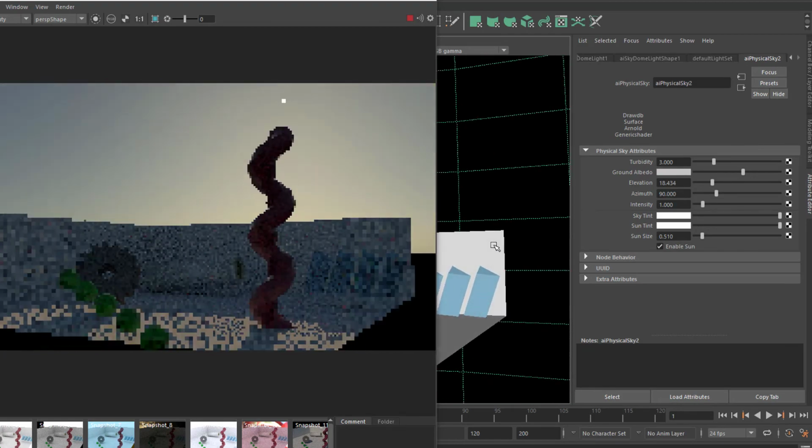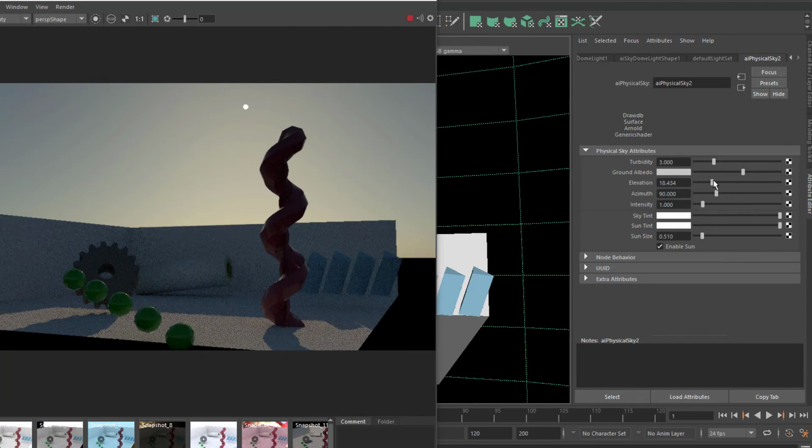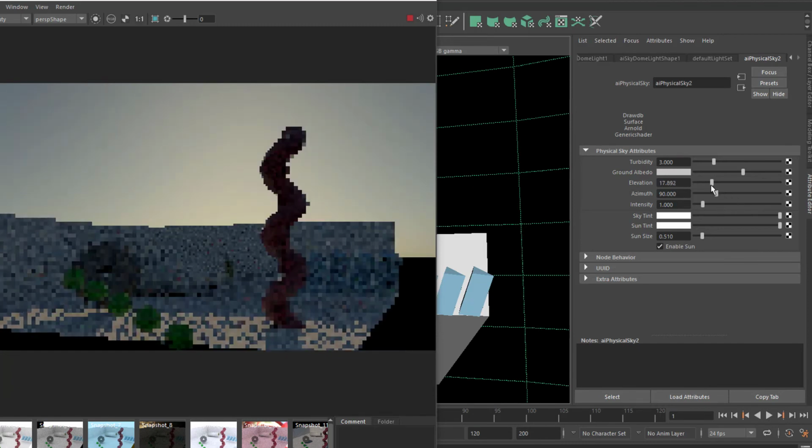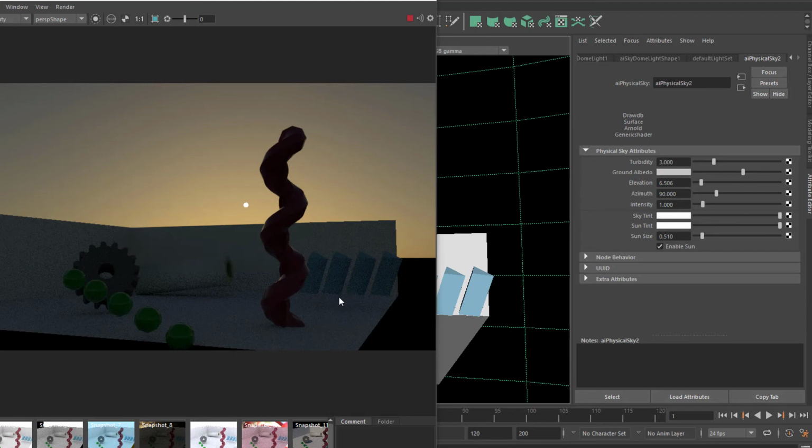Let's go here. Now the sun is much lower and we can even lower the elevation here so the sun moves down, which is a beautiful scene. Again, we don't see all the details anymore. That's because the sun is in the back. And of course, we can use the physical sky without actually rendering the surrounding spheres. We just use it as a light source.